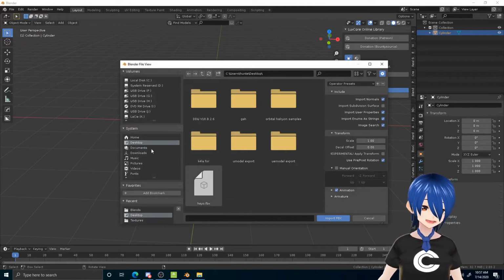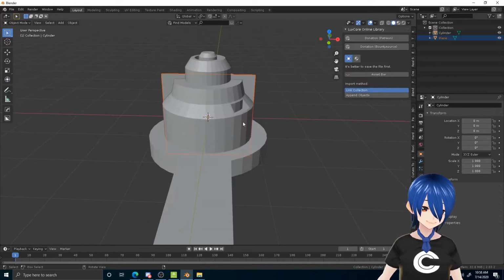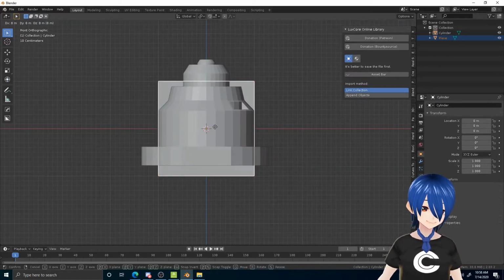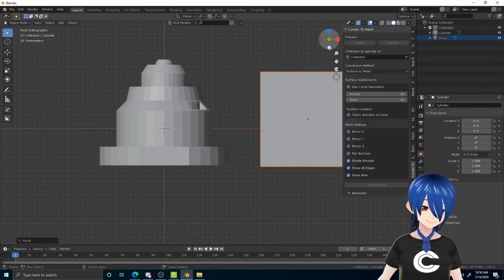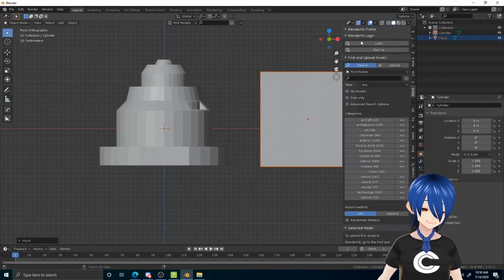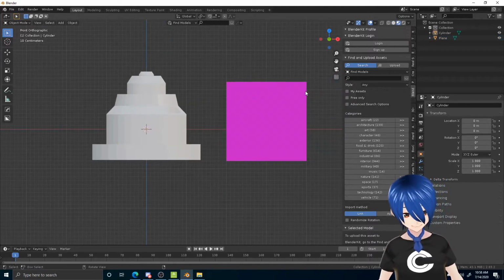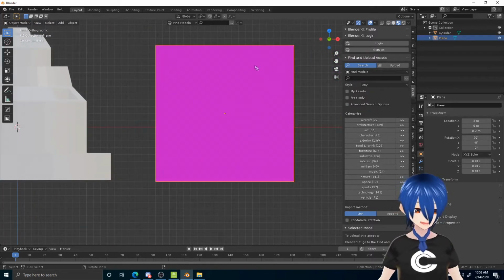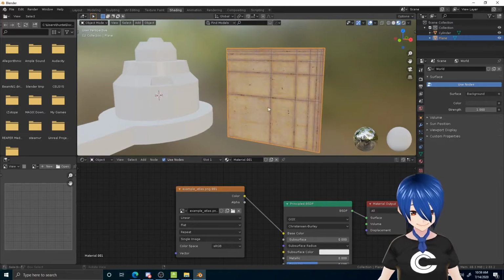I just need to find the plane. Now, we're going to turn on viewport shading. Oh no, it froze. Oh, there it goes. And it's gone! Okay, so after that painful search, we are back at it.